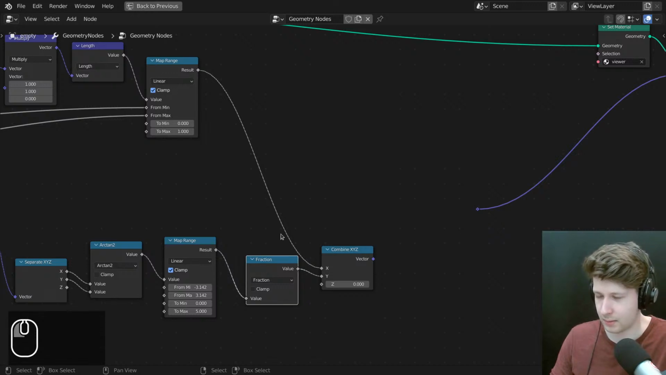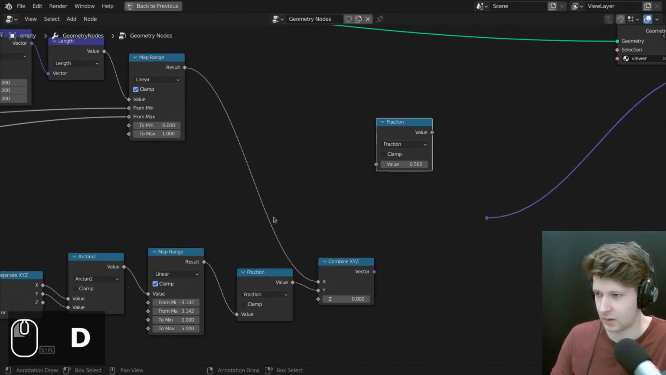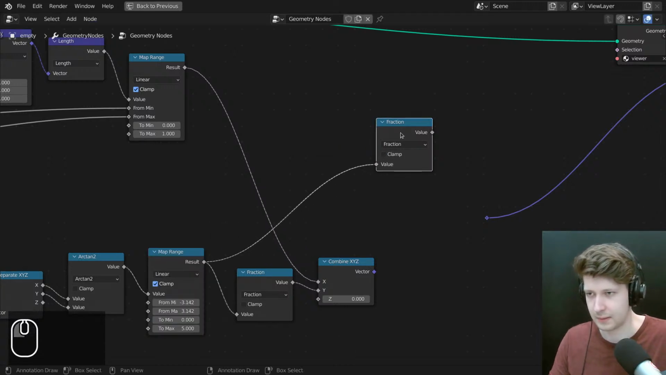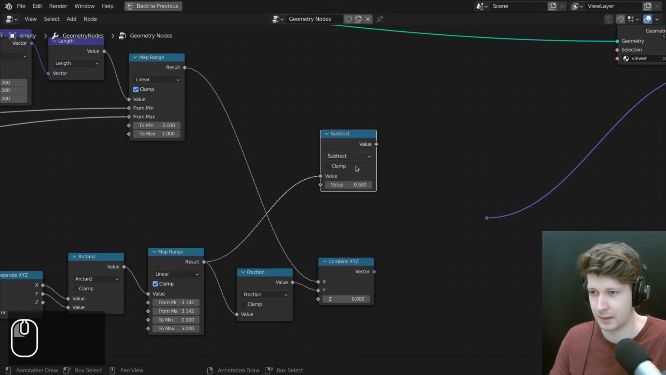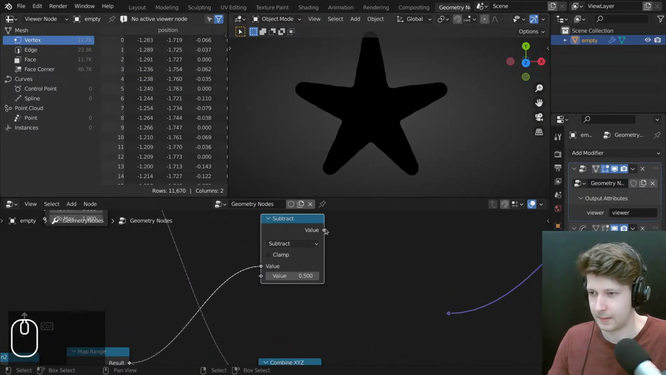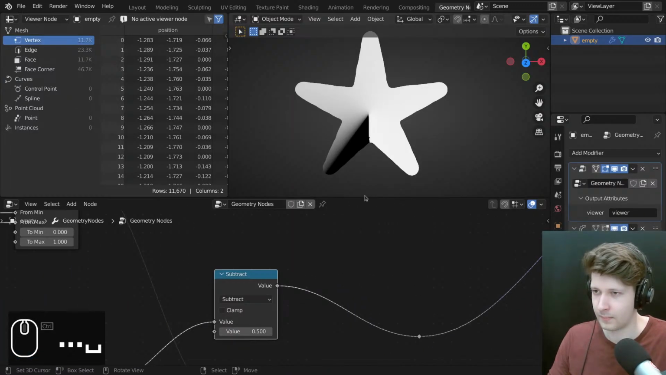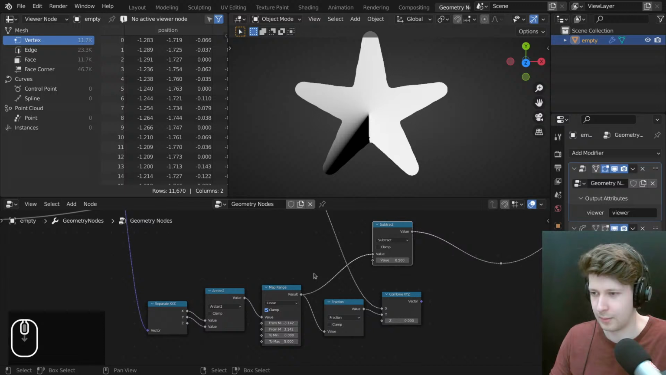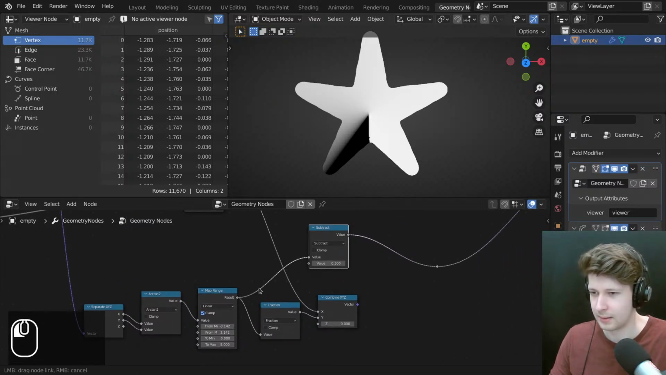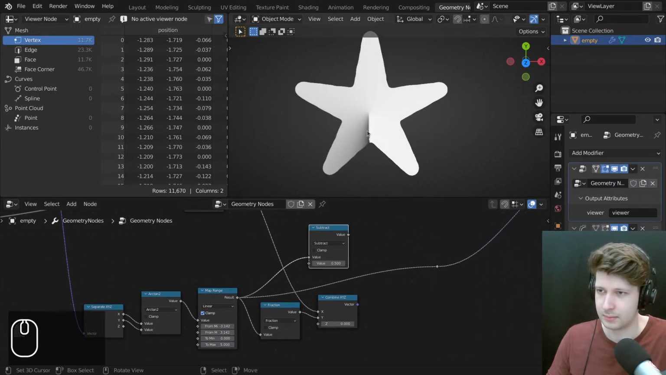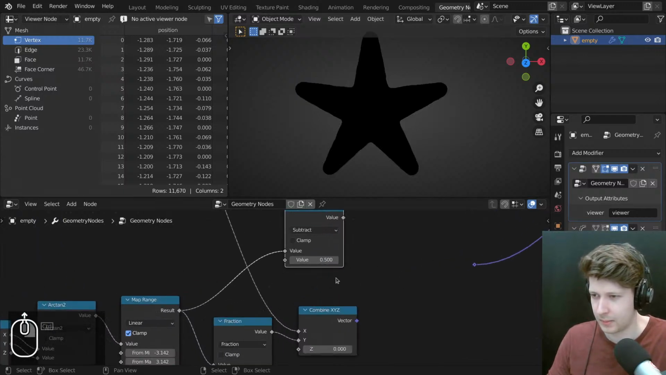I think just doing it with the regular math approach is going to be fine. So if I, instead of fraction, just have subtract. Let's take a look at this. Yeah, the issue here is that it doesn't really work, because this is exactly where the arctan wraps around. Let's just take a look at another one.